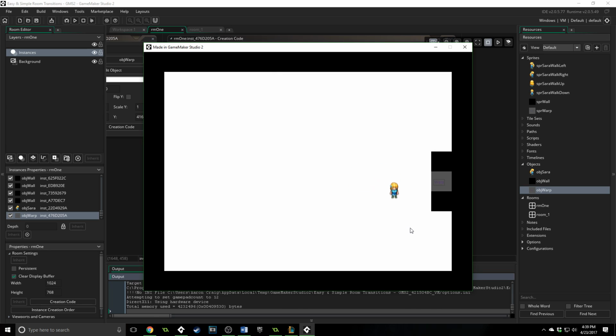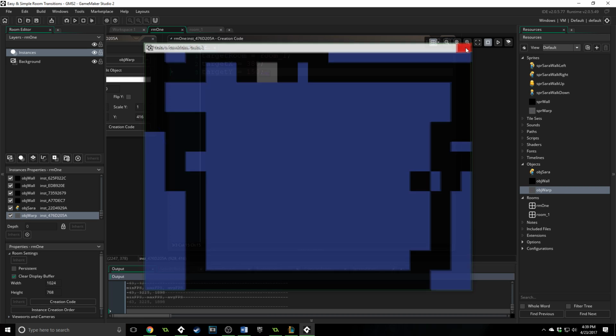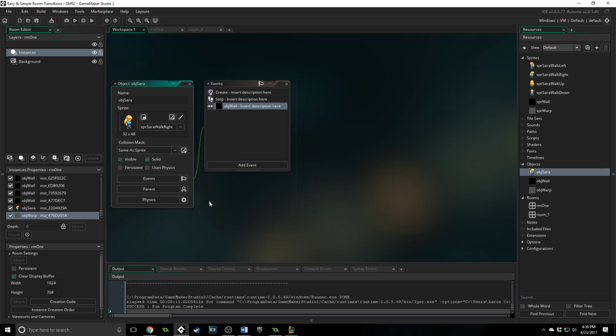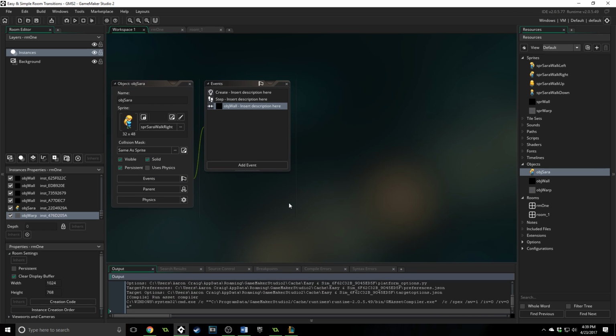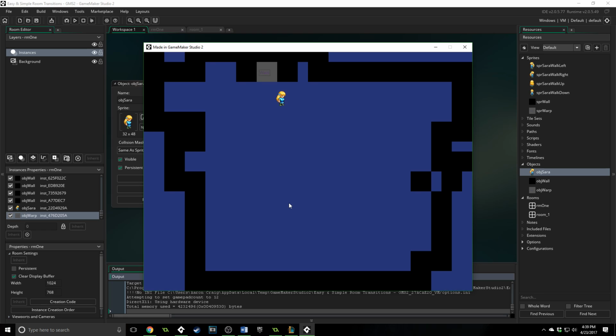So we can move around. And if we hit this warp, well, she's not persistent. So let's go into Object Sarah, click Persistent, and run again. That can be a problem as well if you forget to do that. Not clicking Persistent means that she won't appear in the next room. But if we do this, we hit the warp, we go into here.